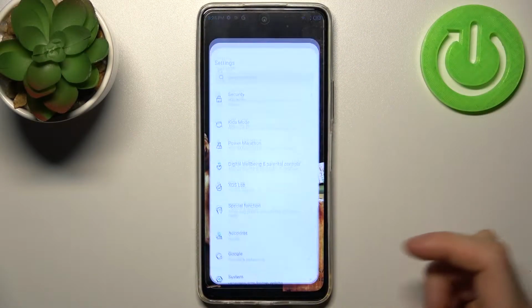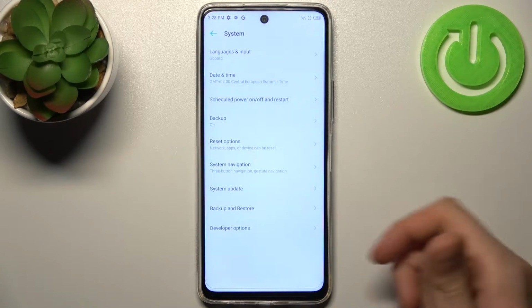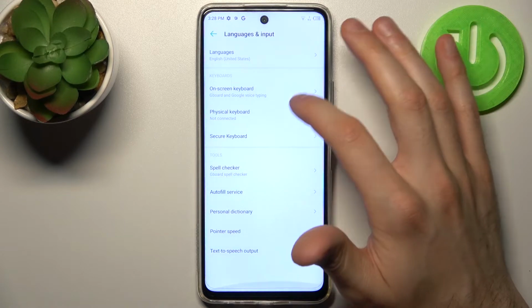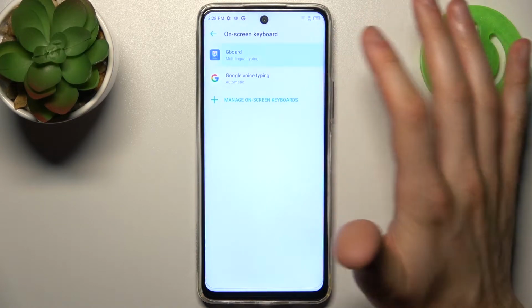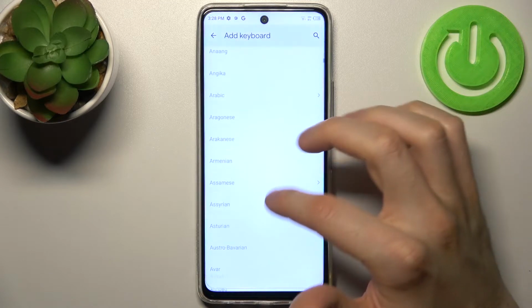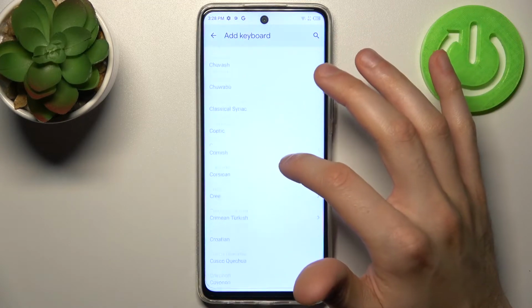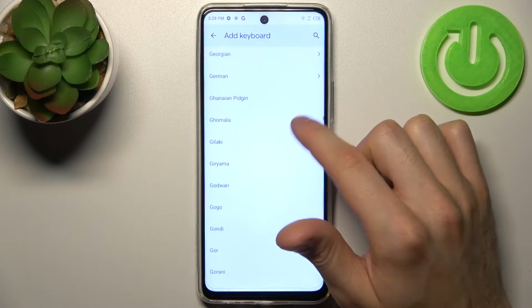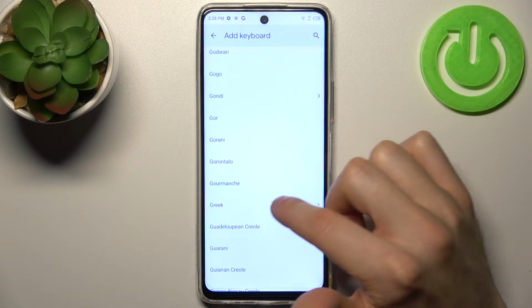So firstly you have to open settings, then go to the system section, then languages and input, on-screen keyboard, Gboard, languages, add keyboard. Here you can see the whole list of the available keyboard languages. So as you can see, it's pretty big, like very big.